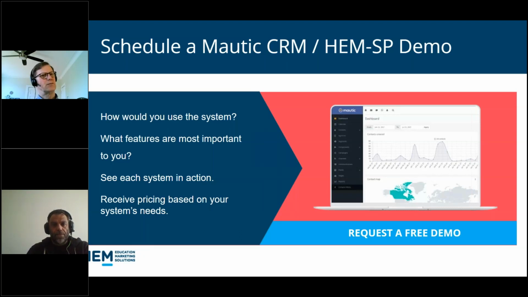We begin those demos with a conversation. We ask you, how do you want this type of a system to work for you? What features and benefits are you looking for? What's going to be most valuable in your case? Each school is different. You're going to have different audiences and different processes, and that's going to really help us to make that demo worth your time.